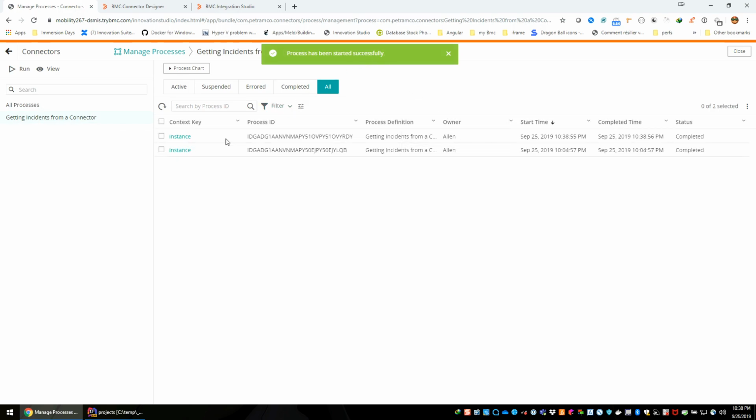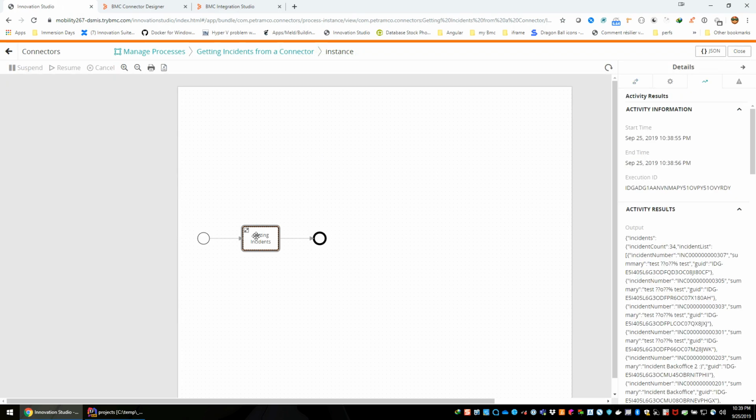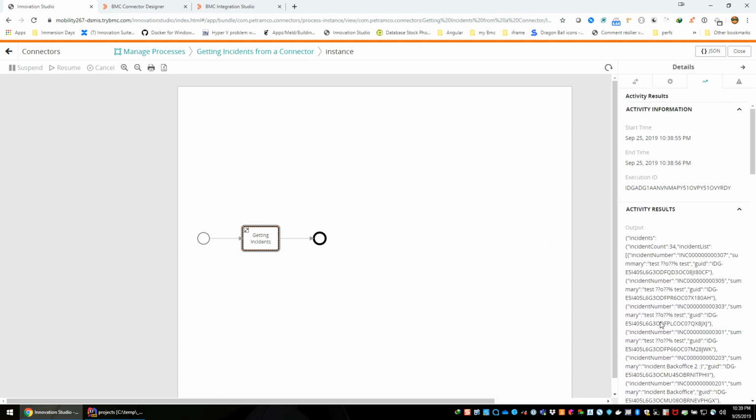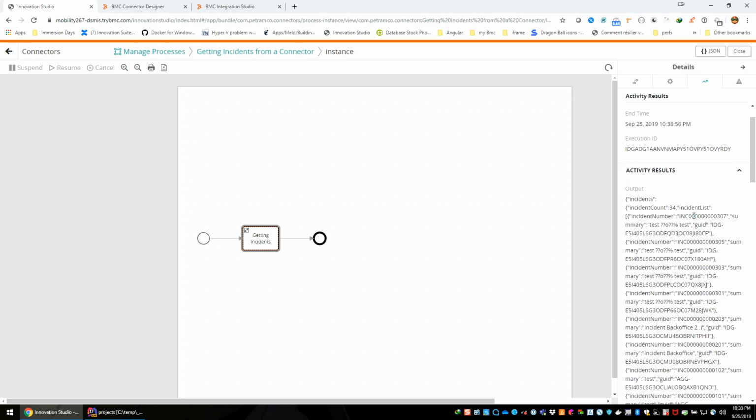So here you can see, if I take the last one, that I got some incidents coming back. Actually, I got a lot of incidents. In my incident result, I got my incident count, which is 34, and an incident list with incident number, summary, and GUID.